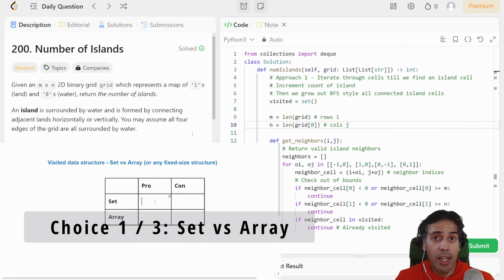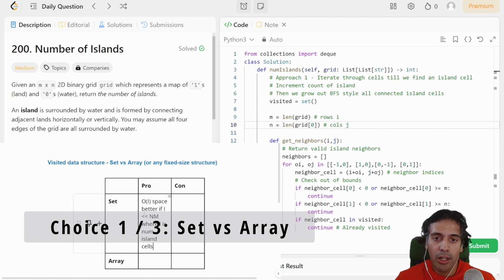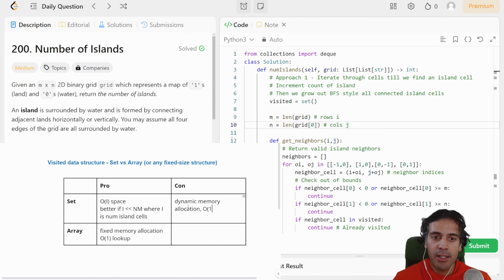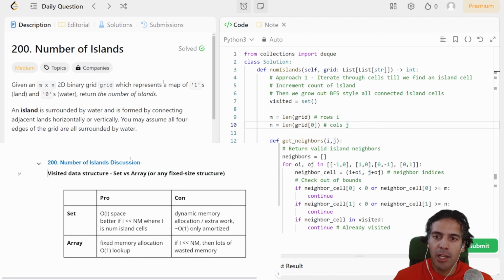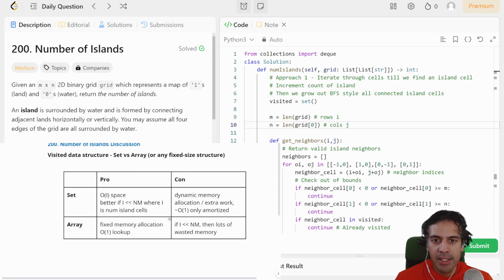A set and an array both technically have O(1) lookup time, assuming that the set's amortization is pretty good, which in this case it will be, and that just has to do with whether there'll be a lot of collisions with the hash function. A set will only grow to the size of the island cells rather than the size of the whole grid, whereas an array would be the whole grid in this case. If a grid was very sparse, which means it was mostly water, the set would use less memory overall.